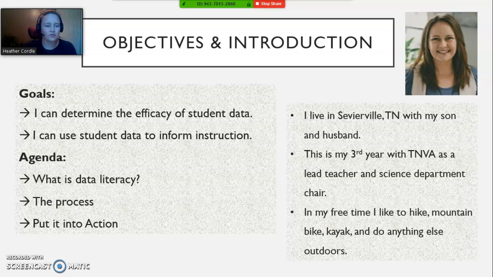Today's session goals are to determine the efficacy of student data and use student data to inform instruction. Our agenda is what is data literacy, the process, and then our plans to put it into action.